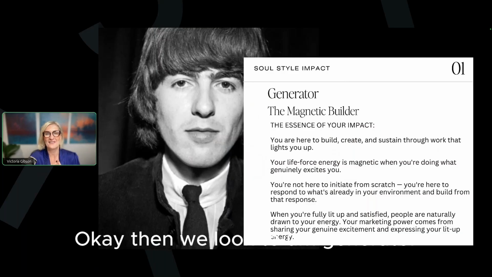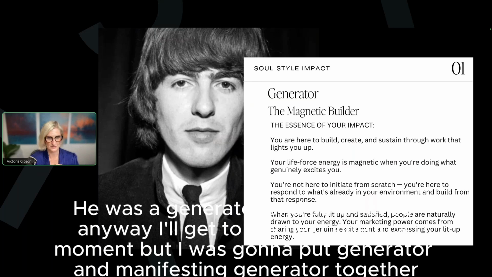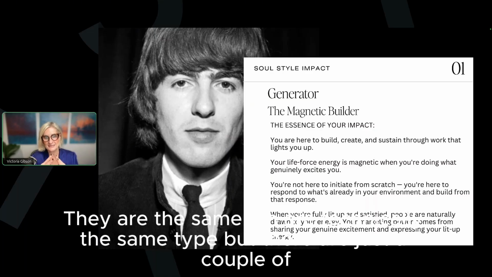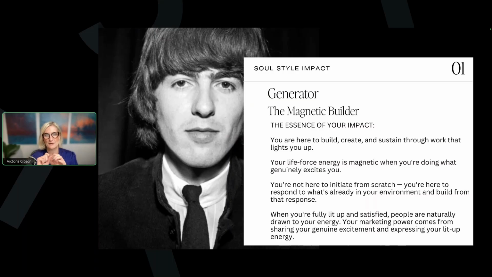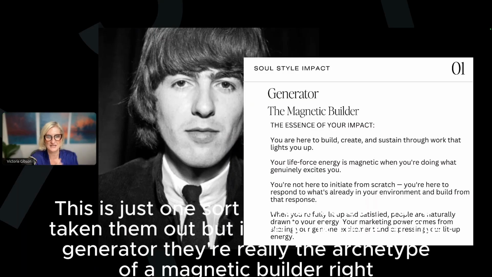Okay. Then we look to generator. I put George Harrison here. He was a generator, and anyway, I'll get to the next one in a moment. I was going to put generator and manifesting generator together. They are technically the same type, but there's just one nuance, so I have taken them out.